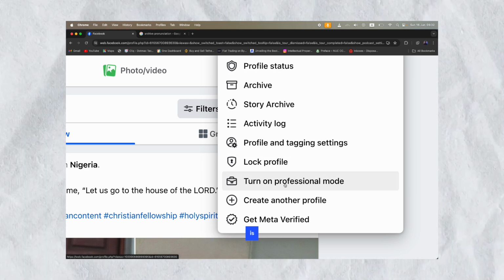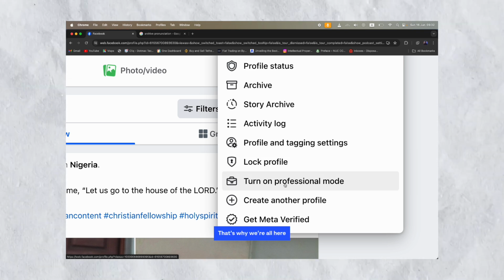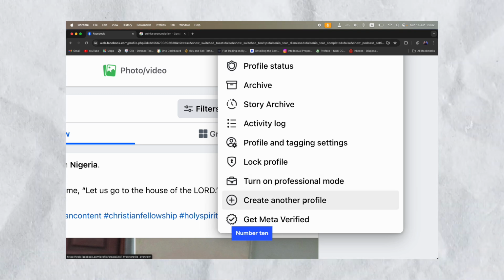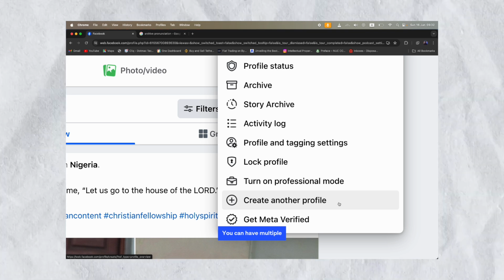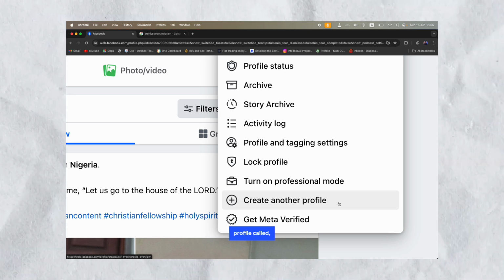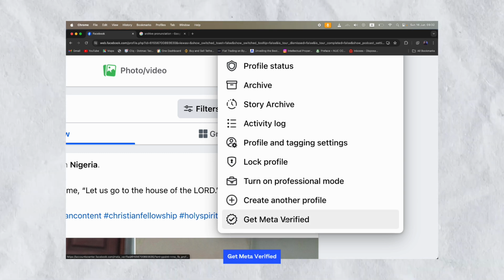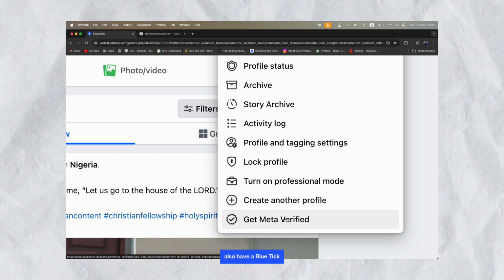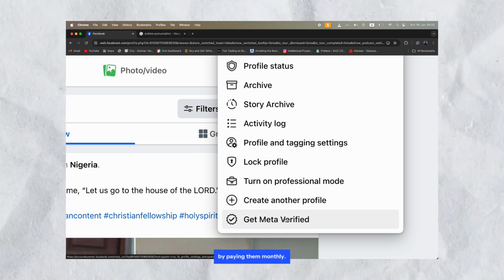Number 9 is turn on professional mode. That's why we are all here and I'm going to be explaining it in detail very shortly. Number 10 is create another profile. You can have multiple Facebook profiles by clicking on this and just making another profile called Samson Judas. You can also get Meta verified. That means you can also have a blue tick on Meta by paying them monthly.